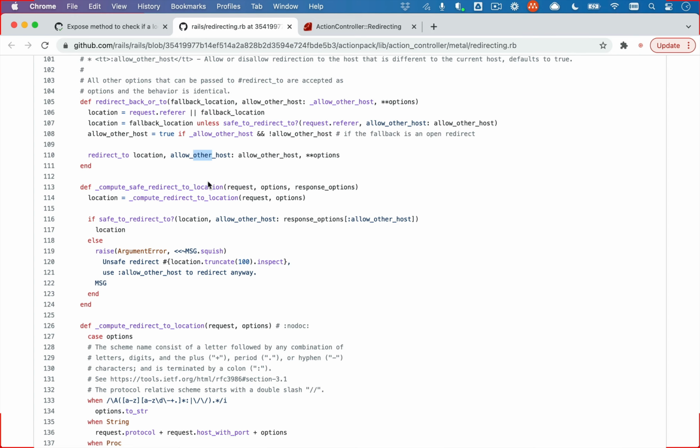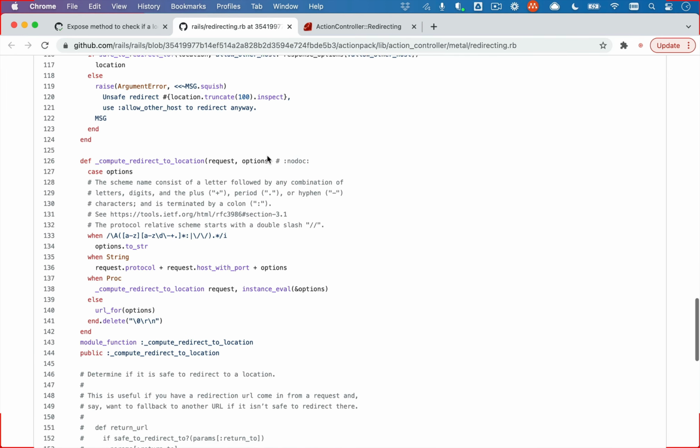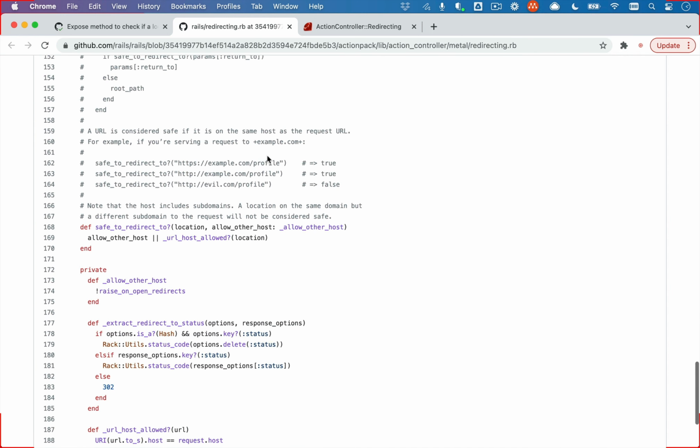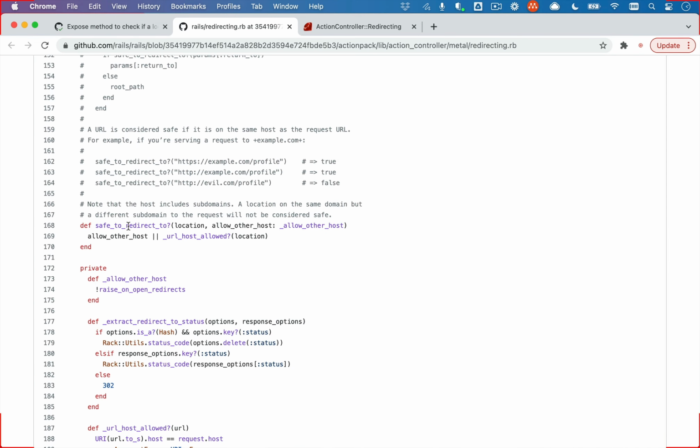There's also a different language being used internally here. Where is it? Yeah, raise on open redirects, which is probably a better description of the security vulnerability there. That you just want to make sure you can't redirect to any place, because that's essentially what it is. Yeah, it's a closed redirect. That's a great way of putting it too.